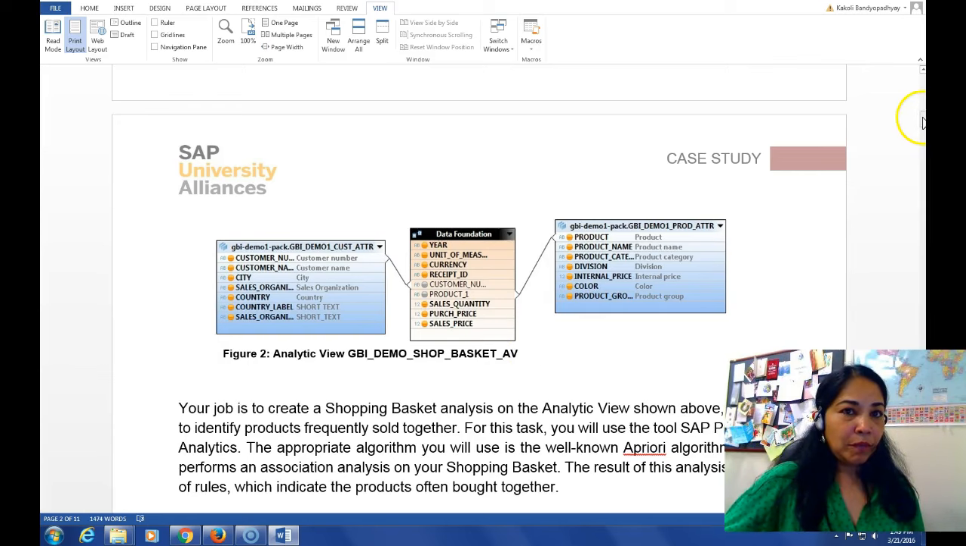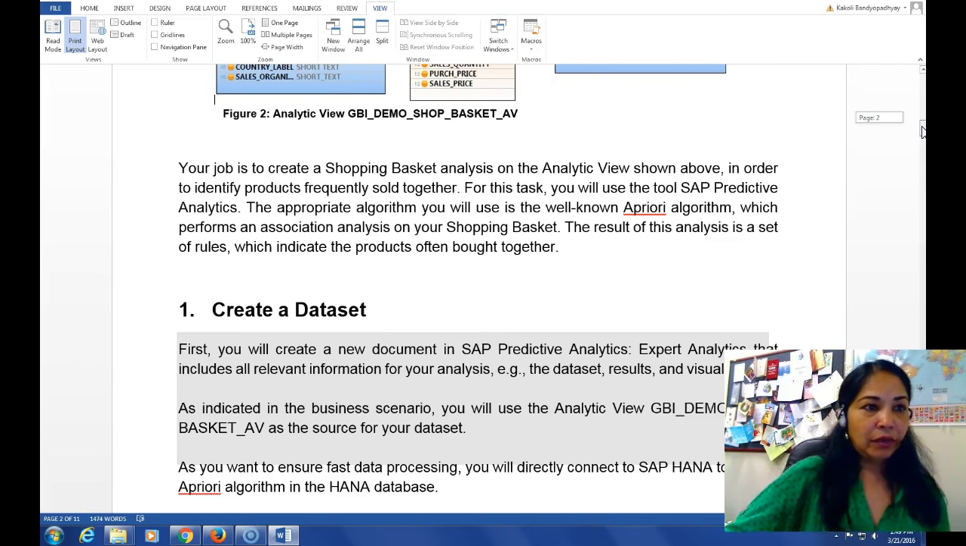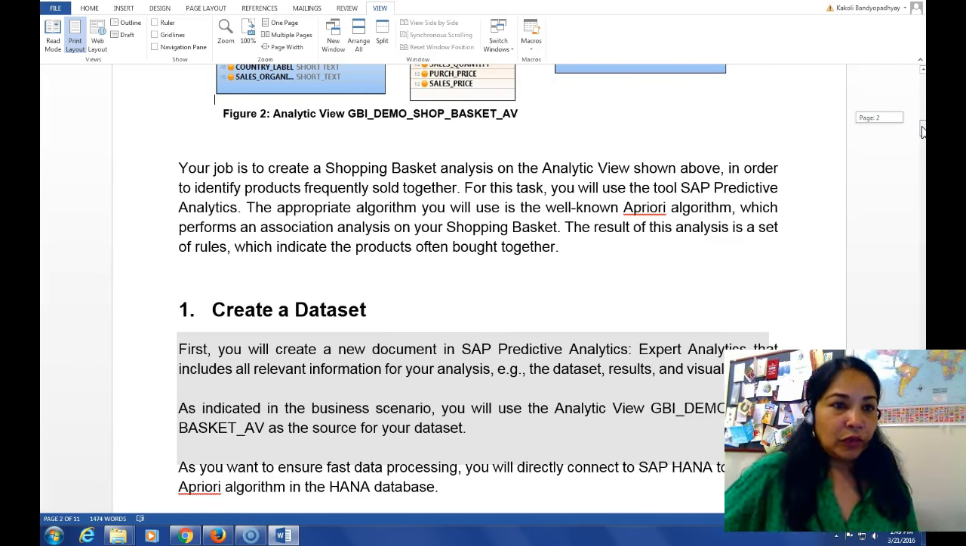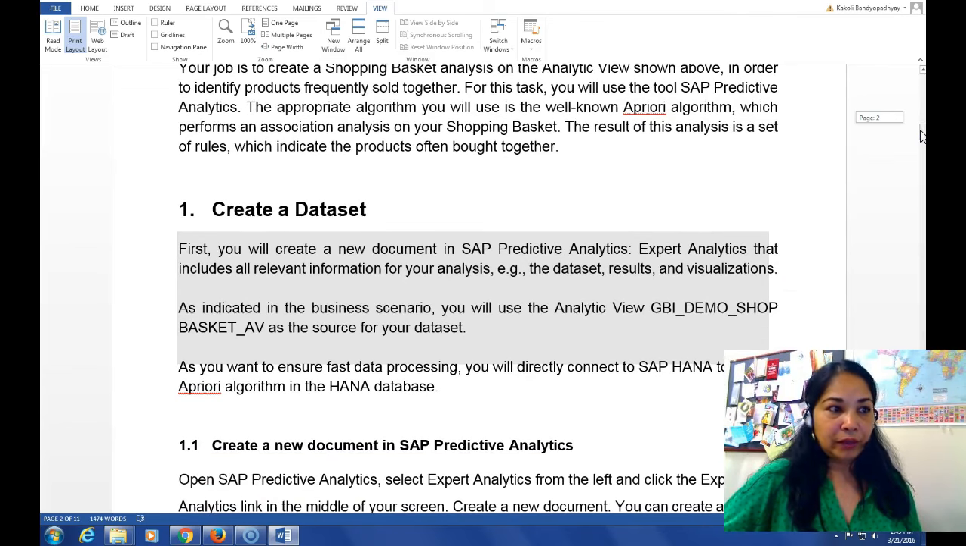So what is your job? Your job is to create a shopping basket analysis on the analytic view shown above in order to identify products frequently sold together. So for this task, you will use the tool SAP Predictive Analytics. The appropriate algorithm you will use is known as the well-known a priori algorithm, which performs an association analysis on your shopping basket. The result of this analysis is a set of rules which indicate the products often bought together.